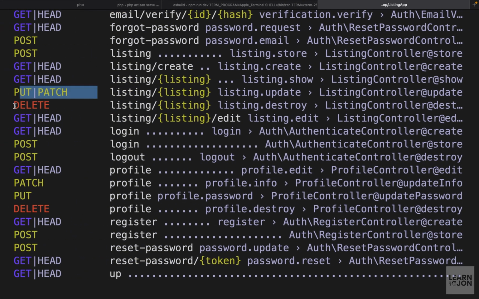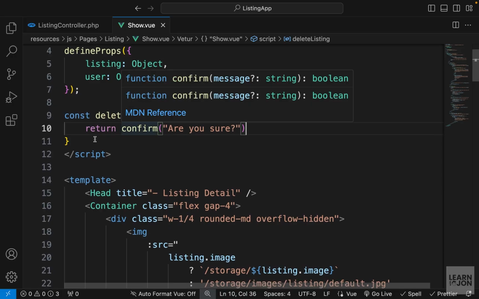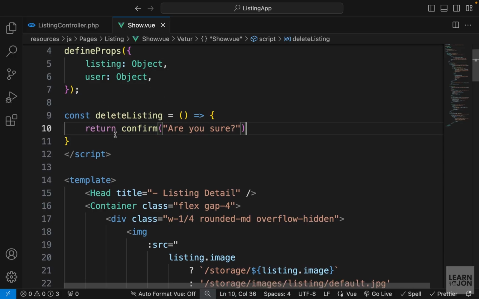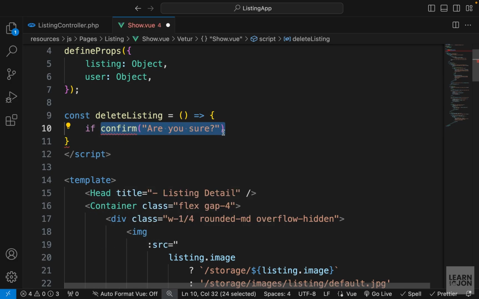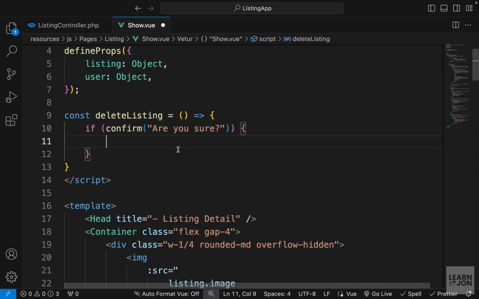So we have a delete route right here that goes to /listing and then the ID of that listing. The name of that route is listing.destroy, and of course the destroy method in the listing controller is in charge to handle that. So in our delete listing function, we want to submit the request to that destroy route. So instead of this return, I can change this to if, then wrap this whole thing with another set of parentheses and add the curly brackets.